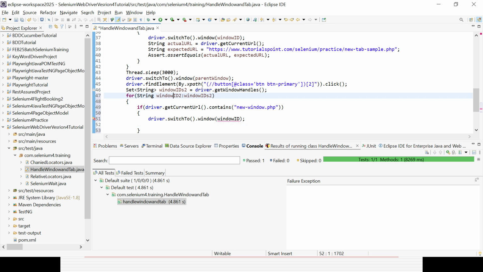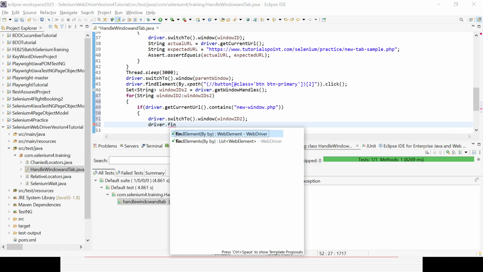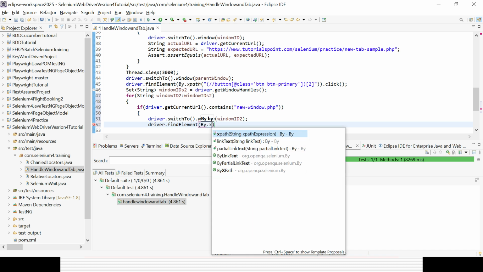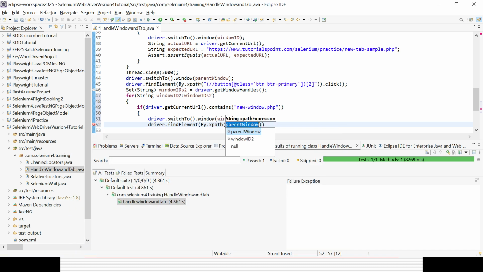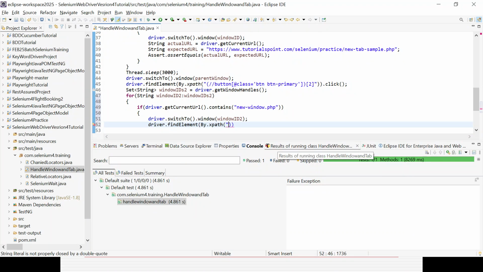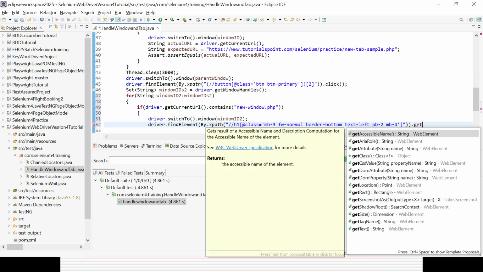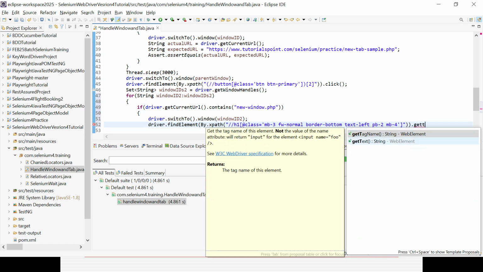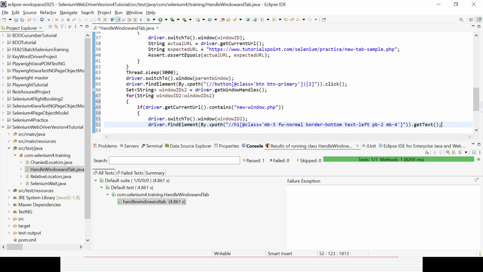Okay, here you can give that window ID. You can go here. After that you can just call that driver dot find element by dot xpath. What is the xpath? This is the xpath. Copy it. Now from the element I want to get the text. You could see what is the return type, string. So I can store it in some string.